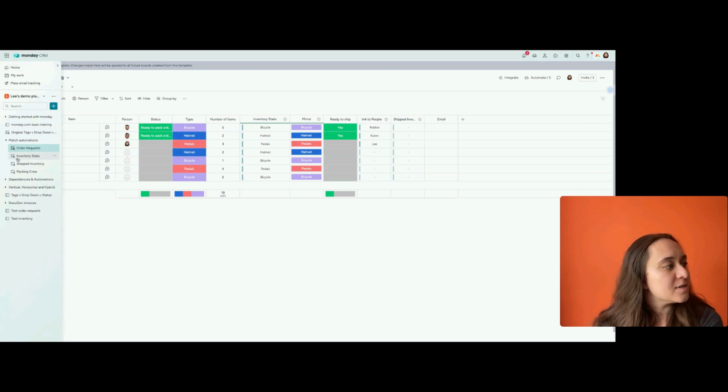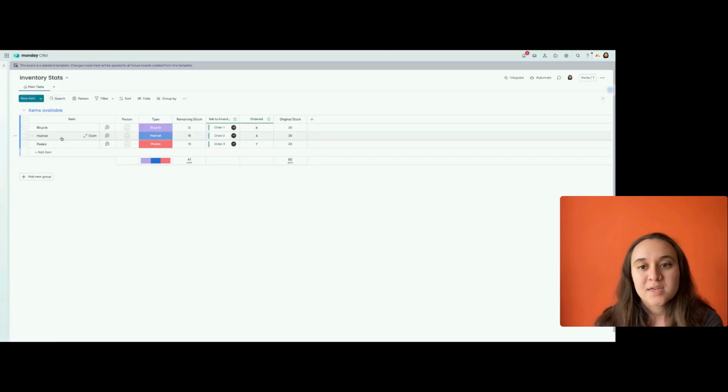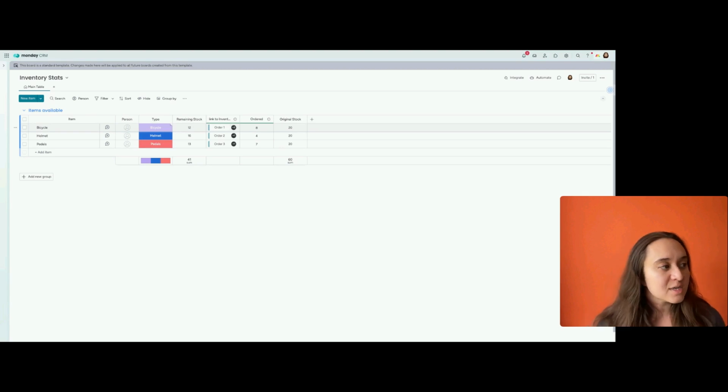Meanwhile, on our inventory board, each item is representing a type of thing that can be ordered, and exactly the same, we have a status column labeled type, which says bicycle for bicycle, helmet for helmet, and pedals for pedals. So this might seem a little bit redundant that we have that label both here in the status column and here in the item, but this is really key because the connection with the other board is through the status columns. So this needs to say bicycle just the same as the order in the order request column needs to also say bicycle in the statuses. Otherwise, Monday is not going to understand that these two things are linked.